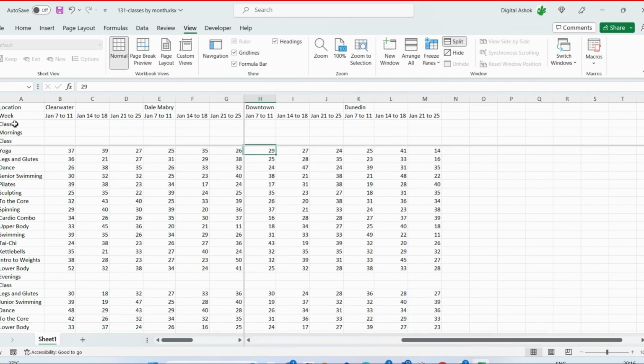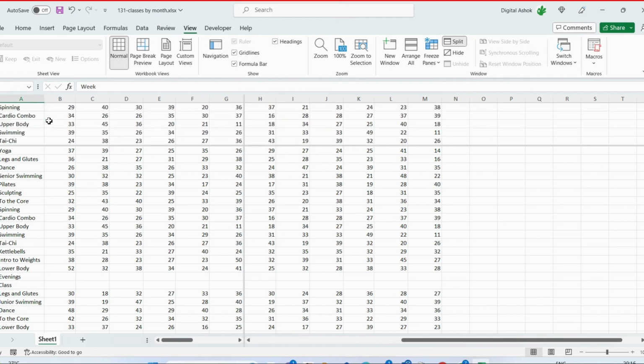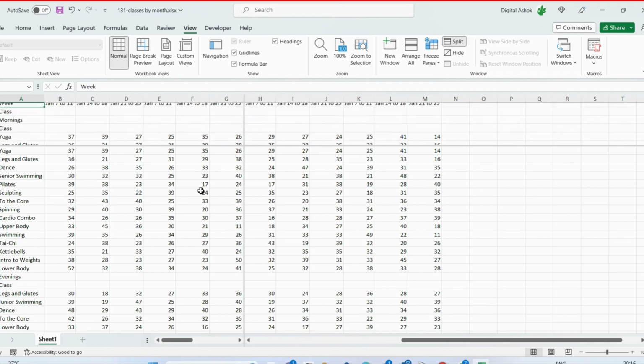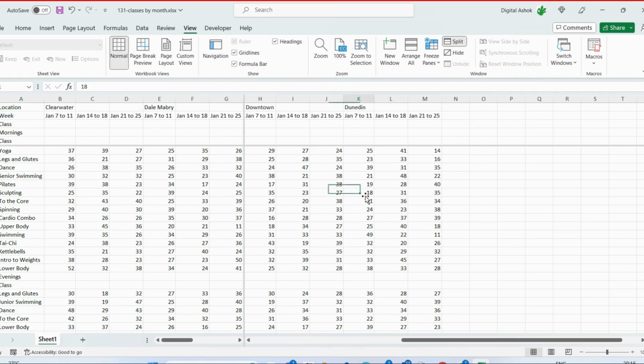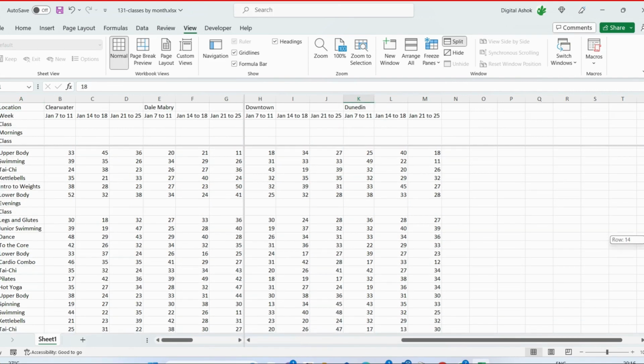If you can split like this, in this quadrant you can keep this one at the top, and in the other quadrant, you can move it here. So simultaneously you can see the first, second row and 36th row.